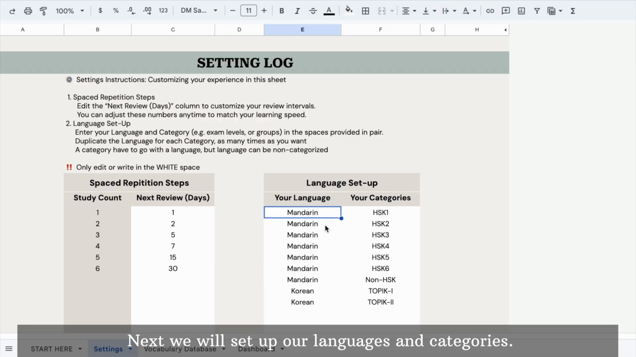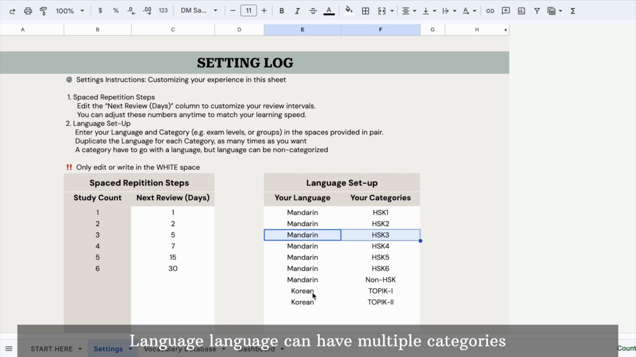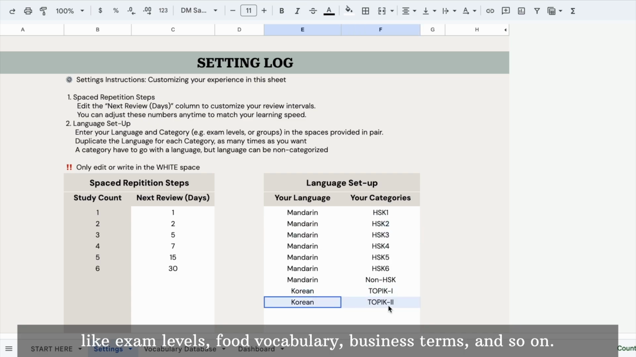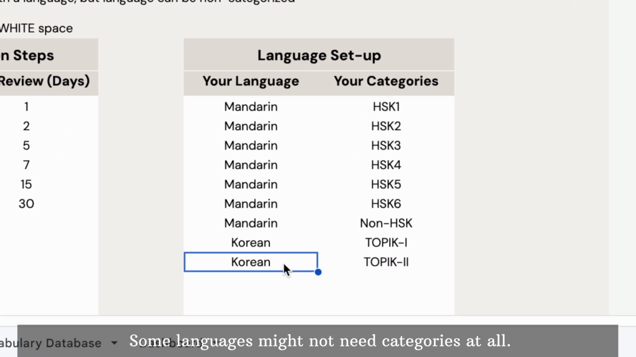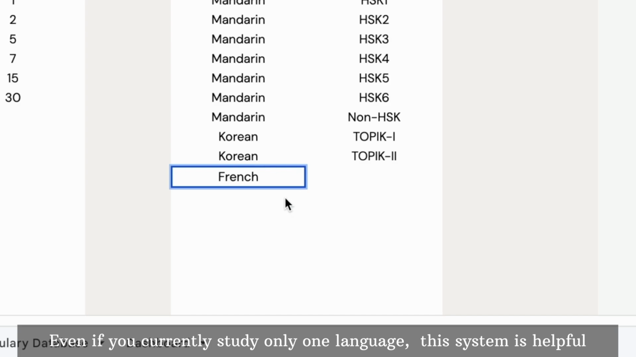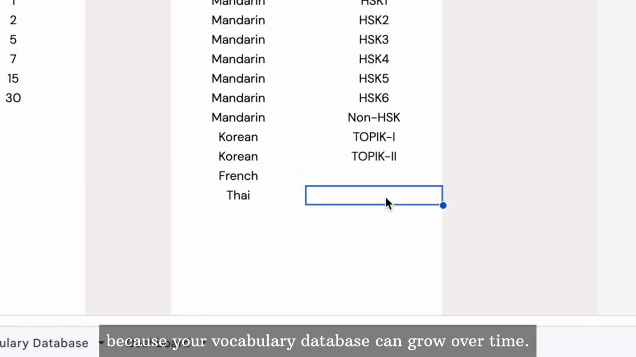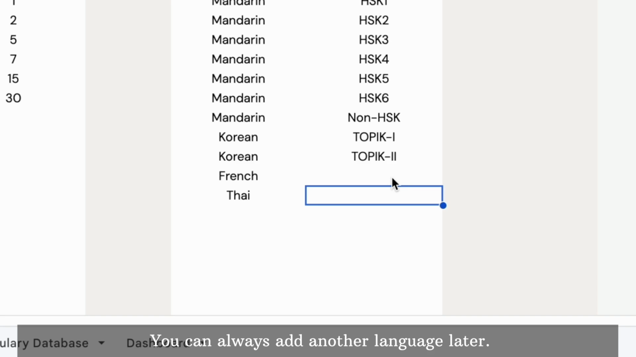Next, we will set up our languages and categories. Just type in the languages you want to study. Each language can have multiple categories like exam levels, food vocabulary, business terms, and so on. Some languages might not need categories at all. Even if you currently study only one language, this system is helpful because your vocabulary database can grow over time. You can always add another language later.